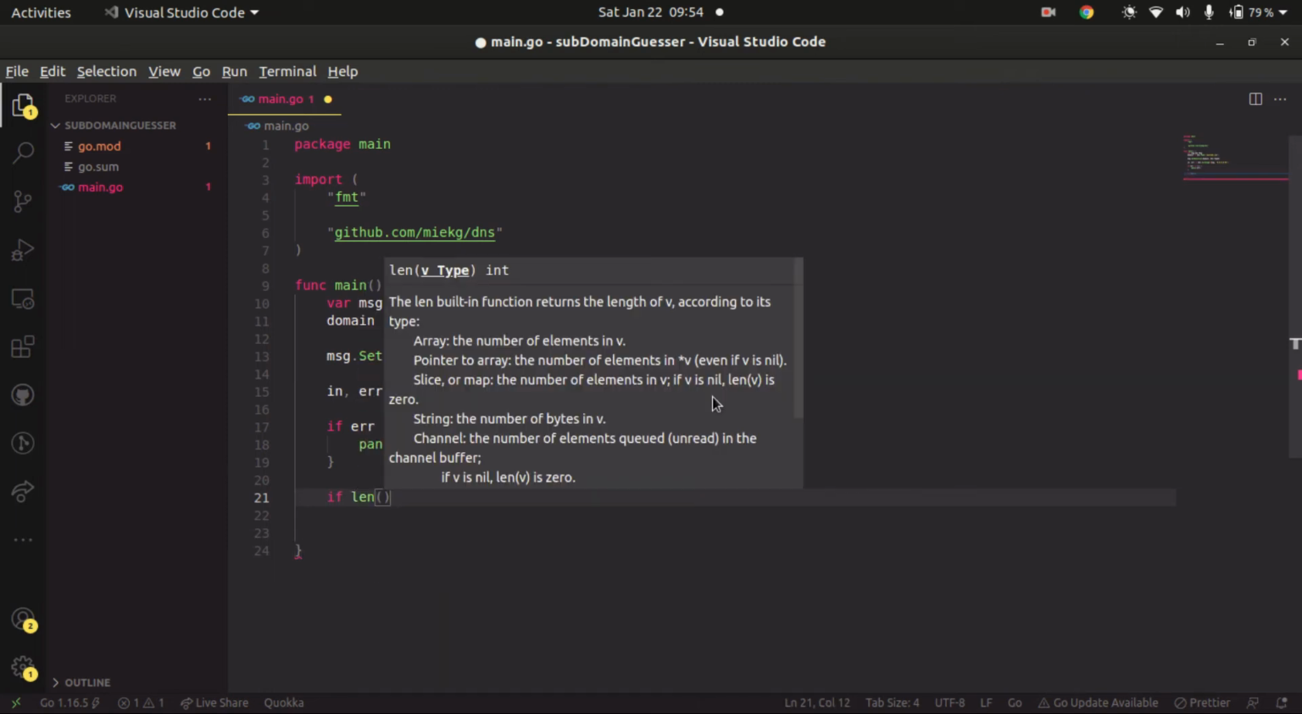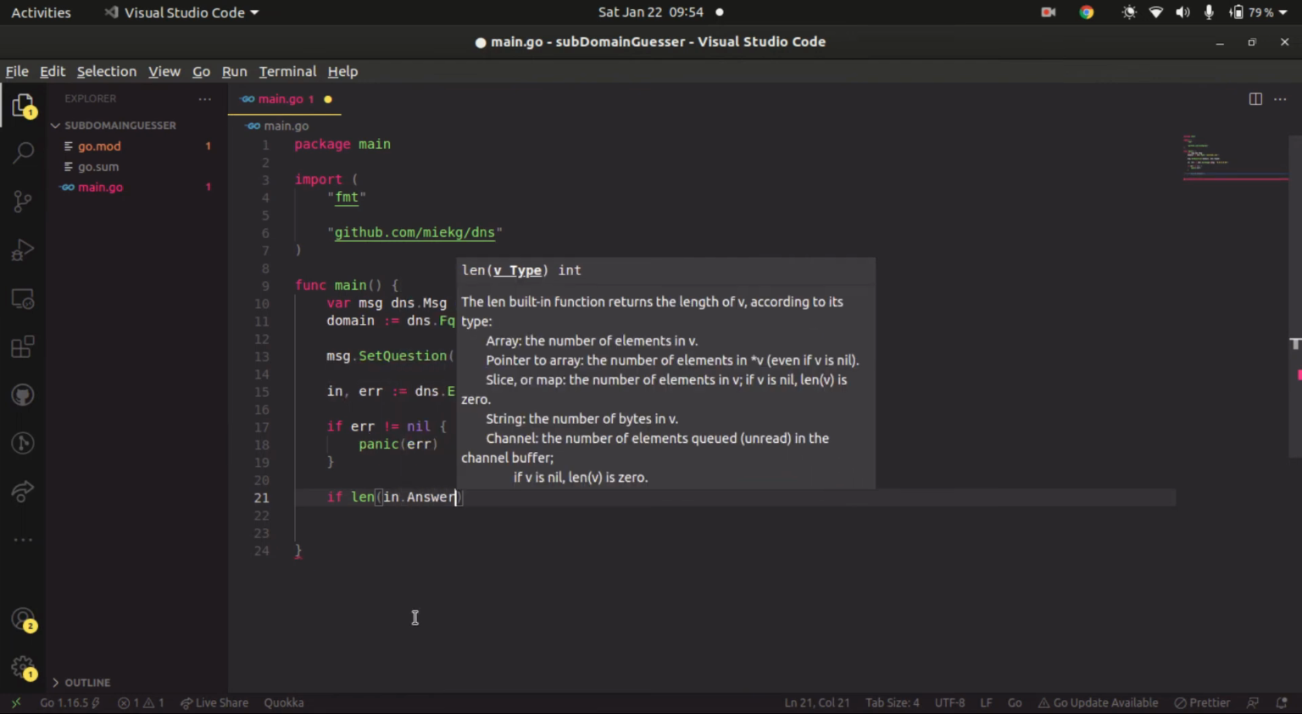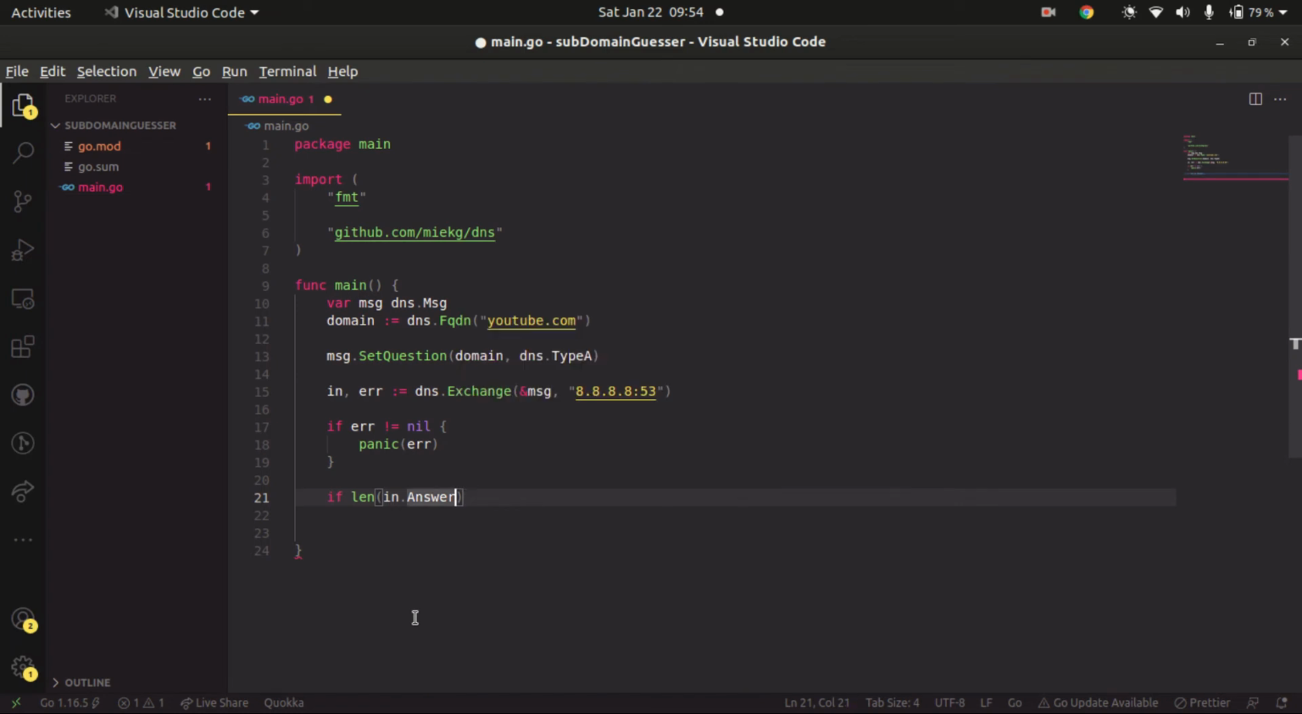So in the in variable here, we are going to check if there is any answer. Answer will be a slice. So let's say if you set multiple questions here, you will get an array of answers. Sometimes a domain will resolve to multiple IPs, so in that case, you will get a slice here. So let's check if its length is less than 1.